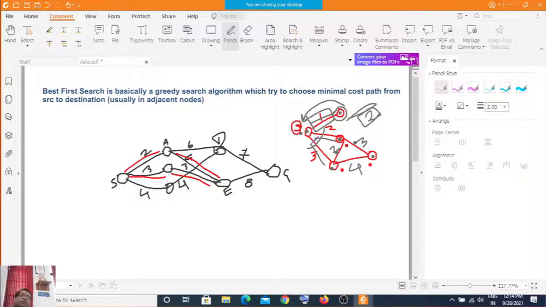So obviously it will always give you the worst kind of situation, because it chooses the minimal cost path. What is choosing?